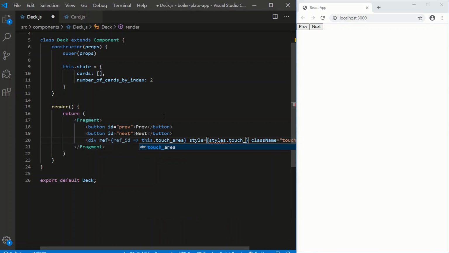Styles.touch_area. Let me define that object right now. Styles.touch_area. What's going on? Let's define it here. Say const styles is equal to an object, and we'll define the touch area last. The first one's going to be the viewport.